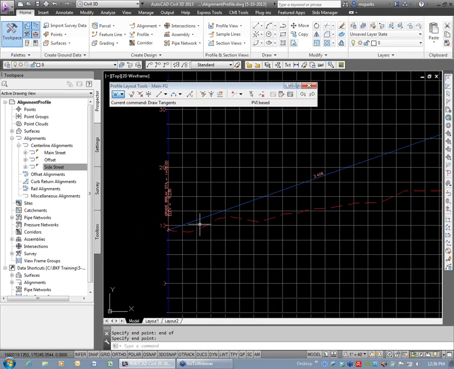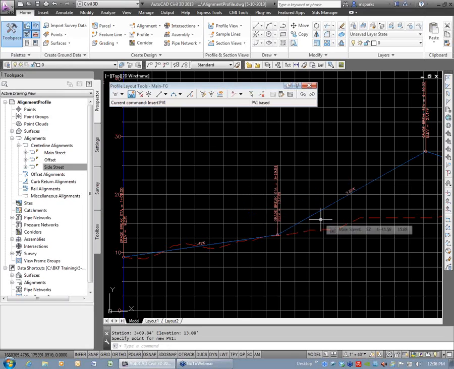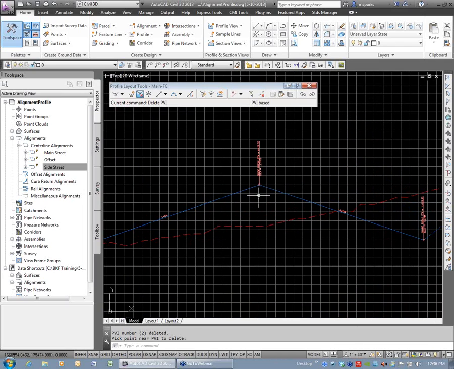So a couple of things. You should notice that they automatically got labeled, but there's also some nice things as well. If I need to add another one here, very simply, I'm going to add another PVI. I want it to be right there, so I can very quickly change that. No, I don't want that. Click it, delete it. Okay, add it again, right?